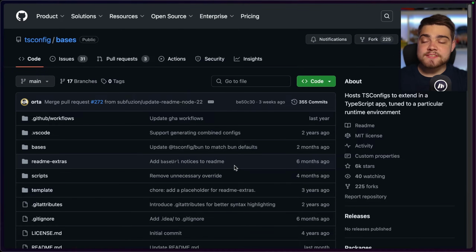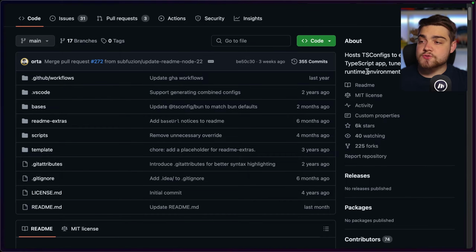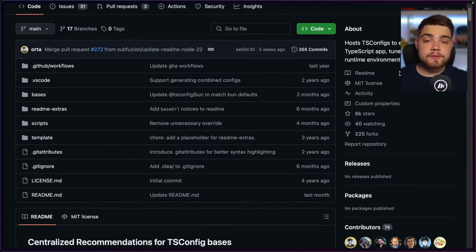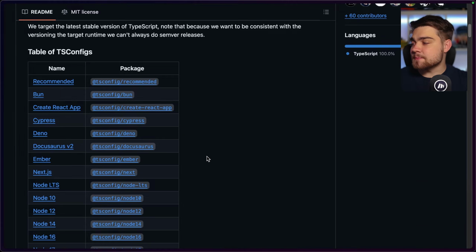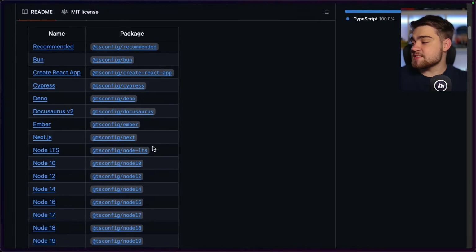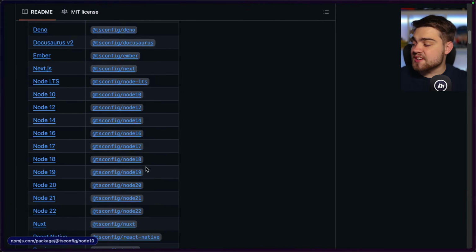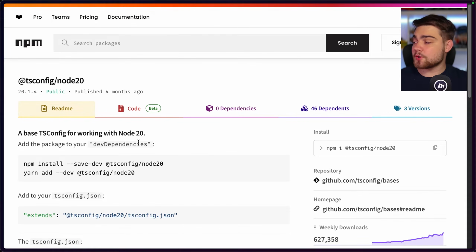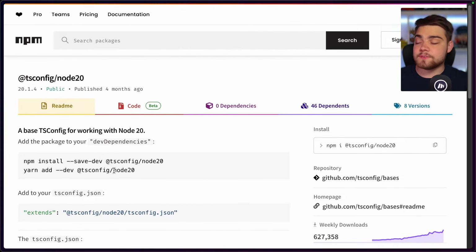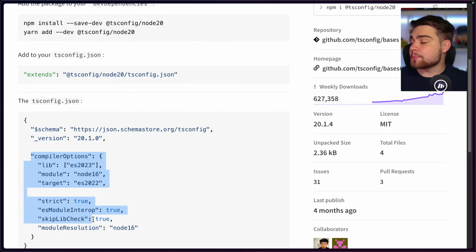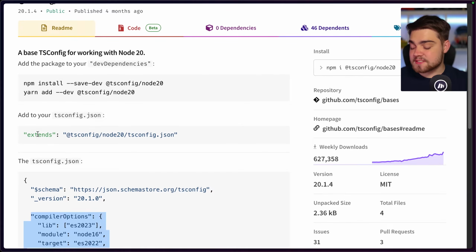Now you can actually see this community project on GitHub here. It says tsconfig/bases. It just hosts all of the TypeScript configs tuned for a particular runtime environment. And you can see the ones that it's compatible with here. You can go down this list and see it has Node 10 all the way up to Node 22. I use Node 21. Another important thing to note as well is you don't actually have to install the package if you don't want to. You can go ahead and copy these compiler options here and paste them in your own tsconfig, but we're going to be using this extends option up here.